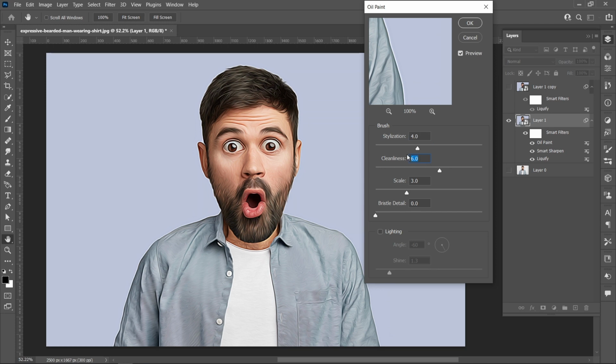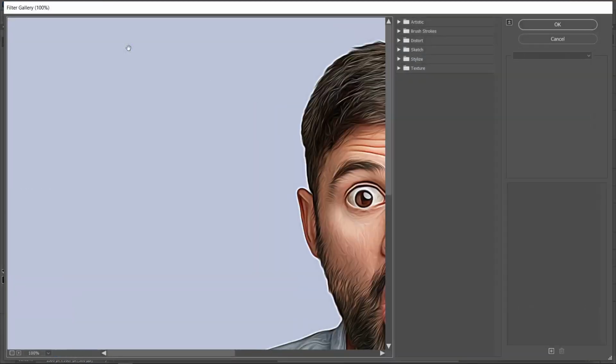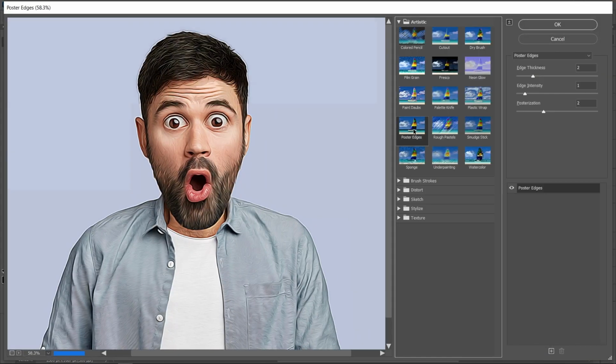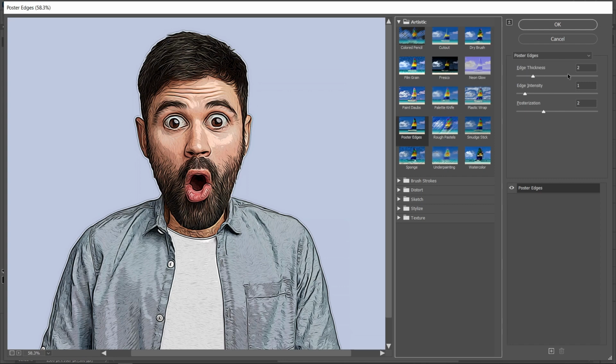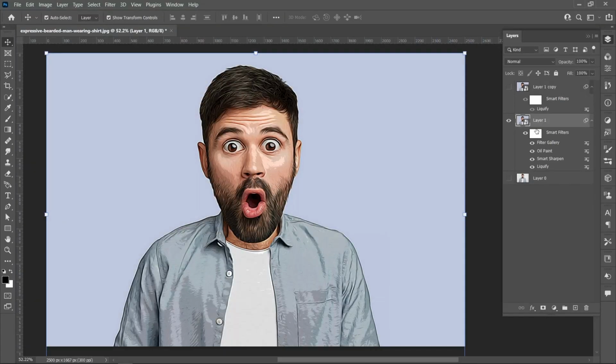Stylization 4, Cleanliness 4, Scale 2. Press OK. Click on Filter and Filter Gallery. Click on Poster Edges. Edge thickness 0, edge intensity 0, posterization 2.